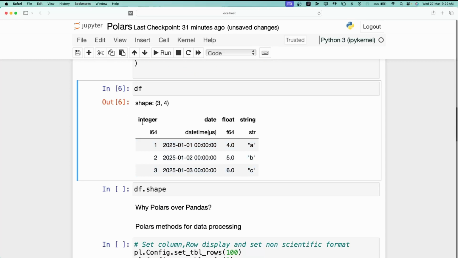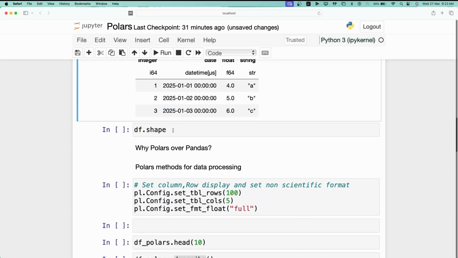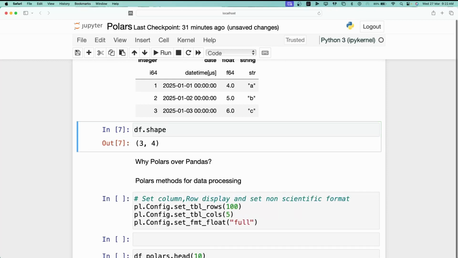Based on the output, there is a small change. In Pandas, it does not show the data types, but in Polars it does. It also shows the shape when you print a data frame. You have an inbuilt attribute called df.shape to get the shape explicitly from the data frame.